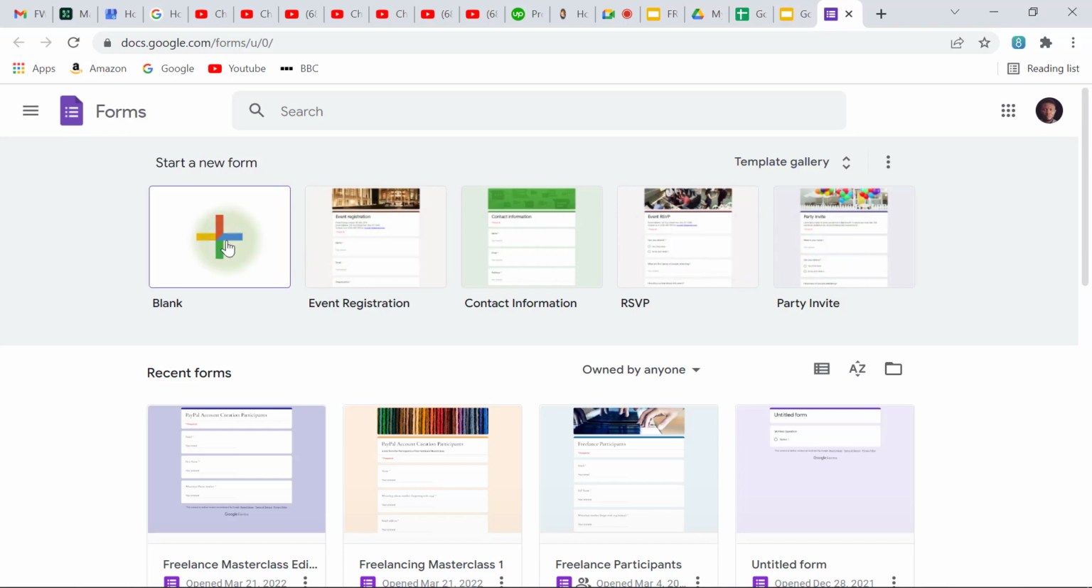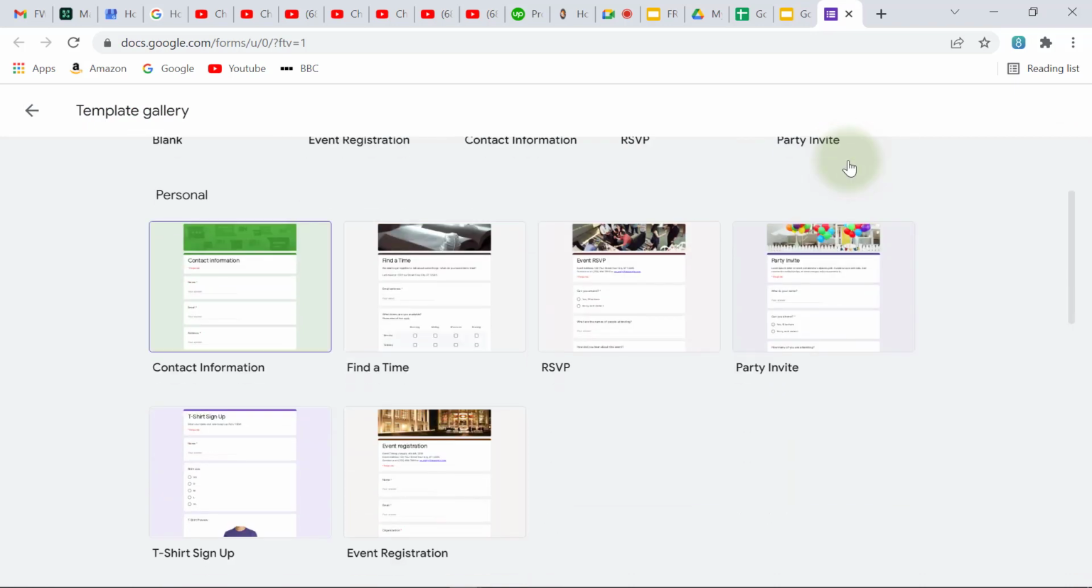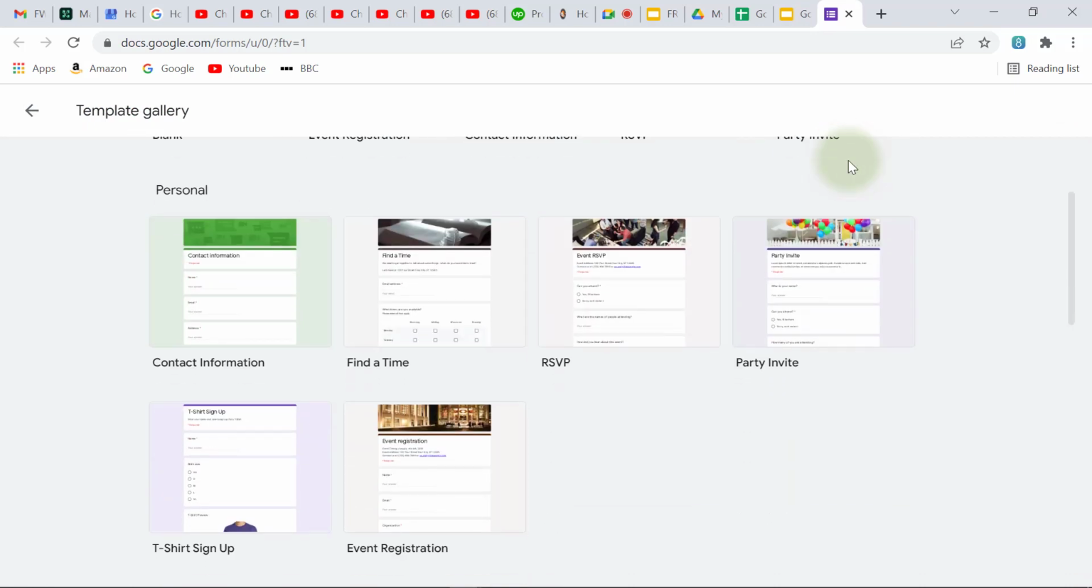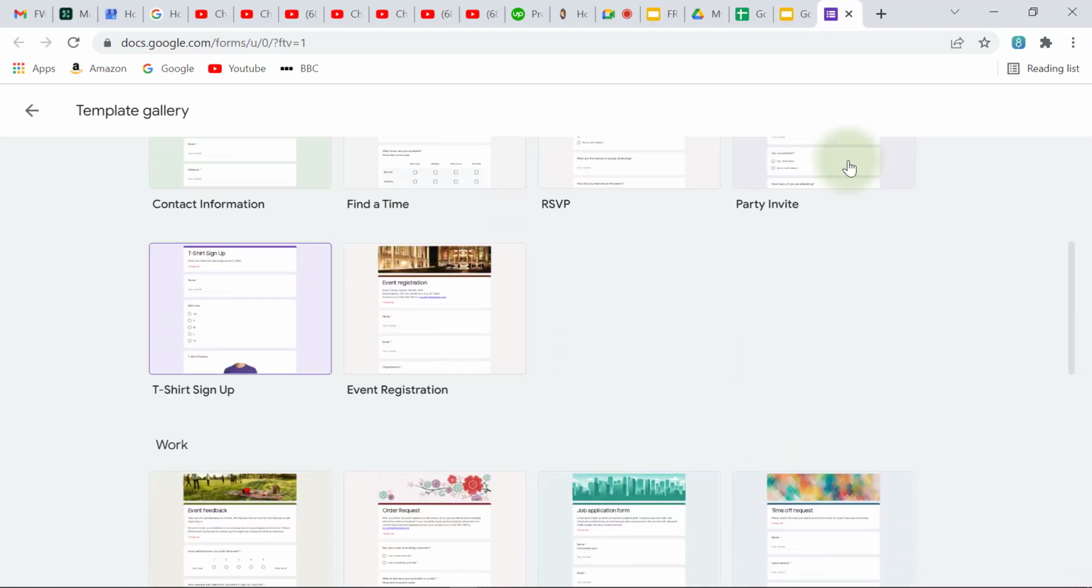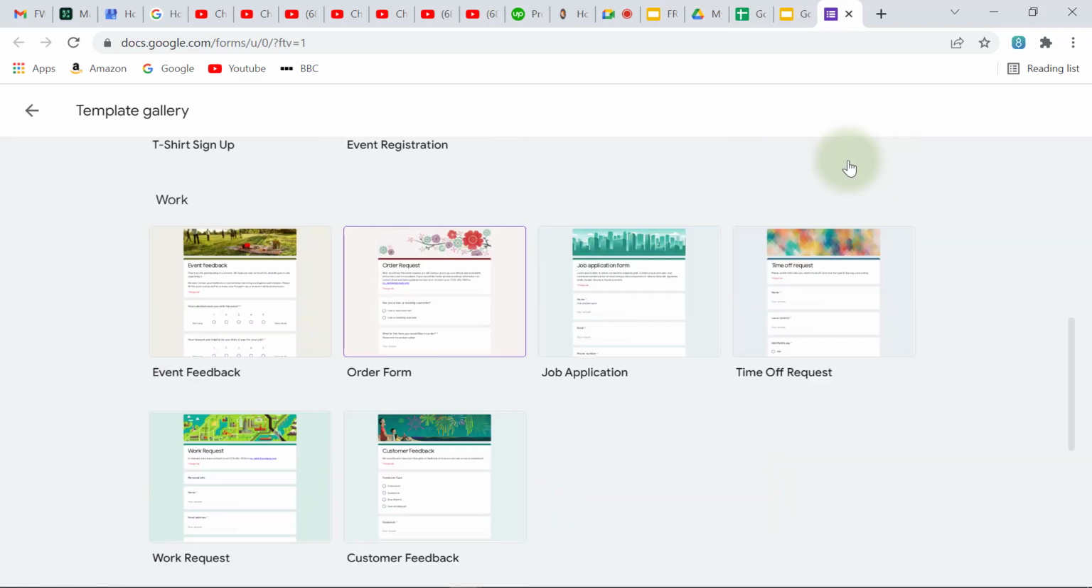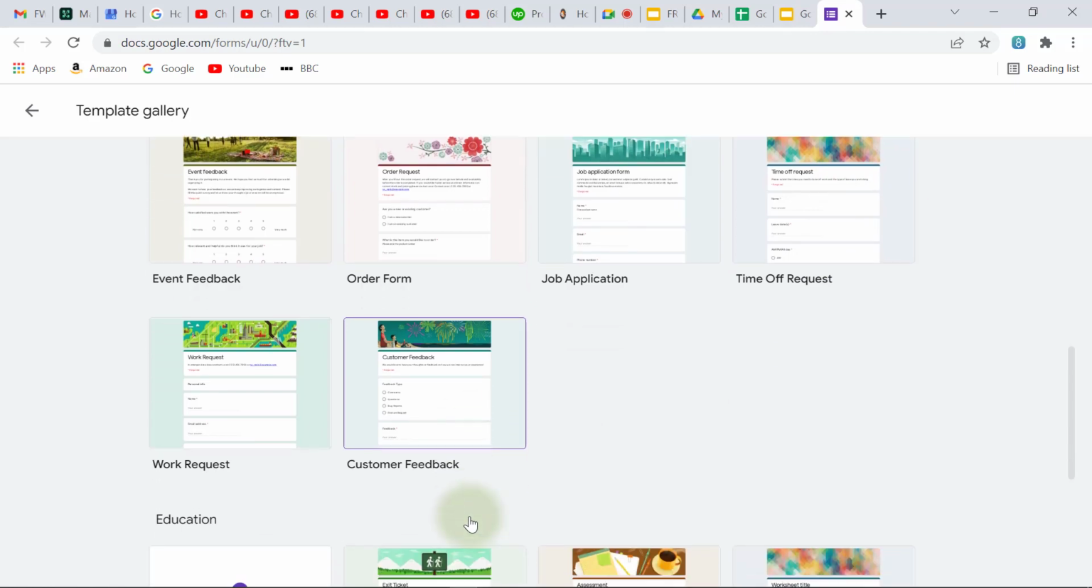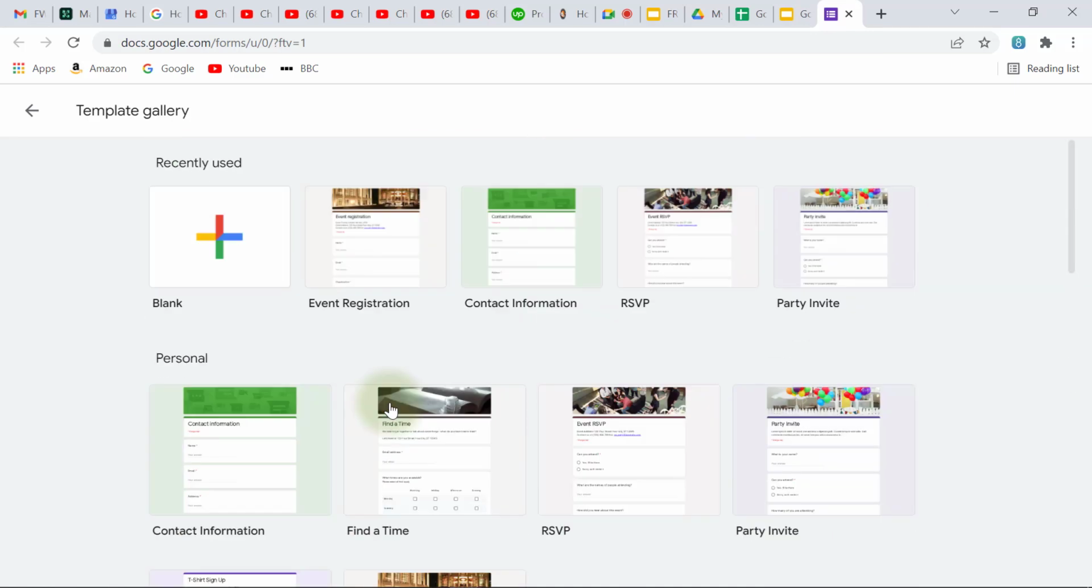Okay. So to begin, you can see there are templates here already. Event registration, contact information, RSVP, party invite, and so many other templates, contact information, find a time, all right, t-shirt sign up, okay, order form, job application, time off request, customer feedback, and so on and so forth.